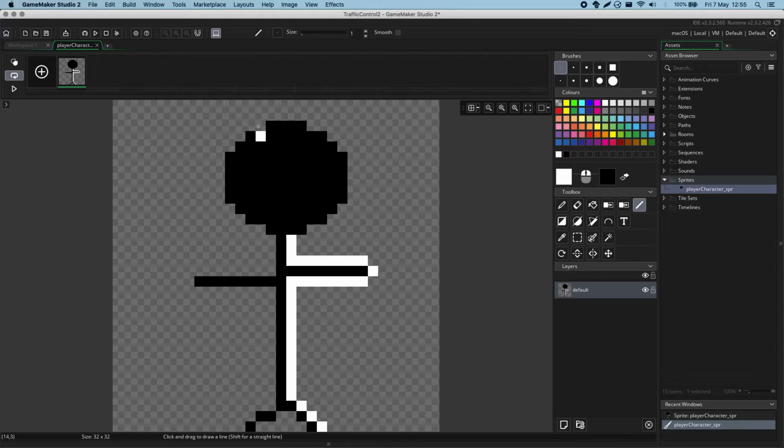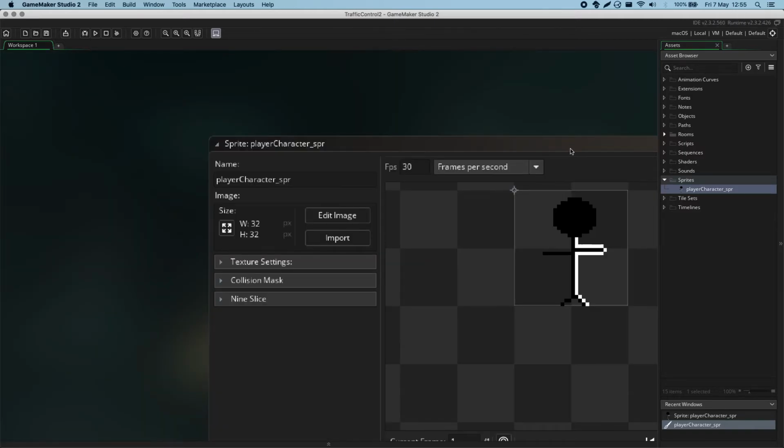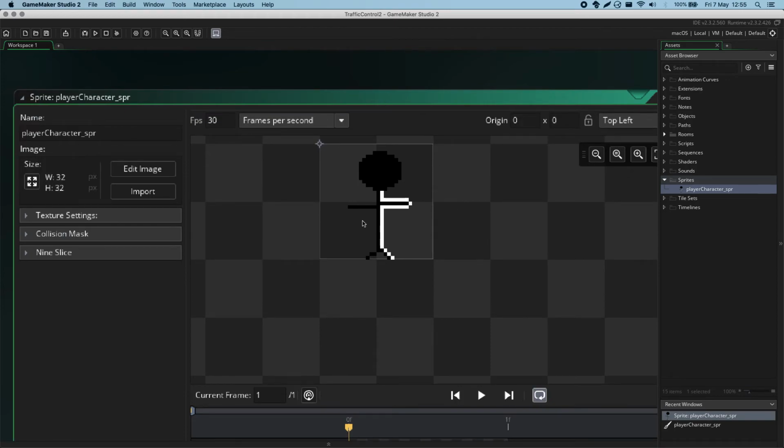If I then close the sprite editor by clicking close on this tab up here, we can see now it's loaded my sprite and it has attached what I've drawn to this asset here. And that is a good way of drawing sprites.